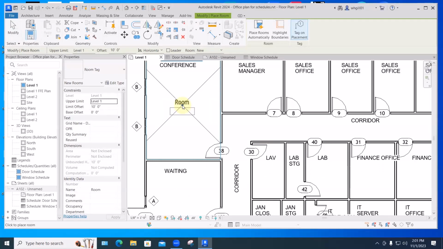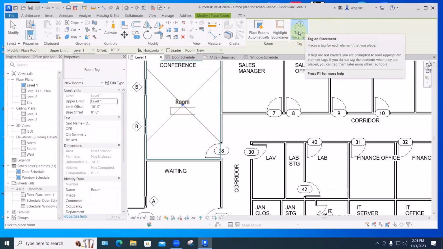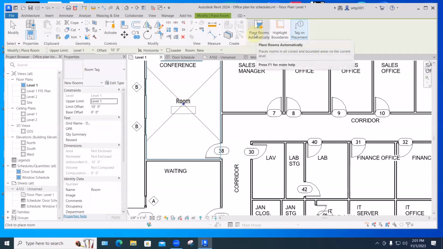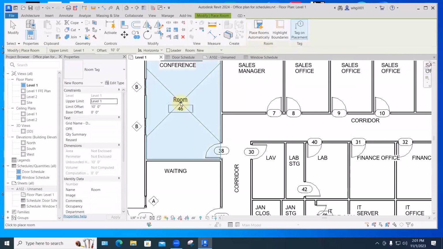A couple things you see right away, we are able to place a tag at the same time we create the room, because we have tag on placement active, and that's helpful to let us know where we actually created these rooms. And right now, we're not going to say place rooms automatically. It'll create all the rooms for us if we want, but we just click there. And we now have a room.